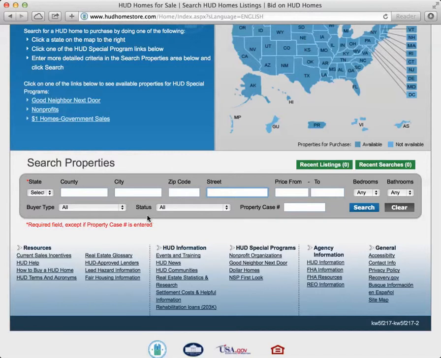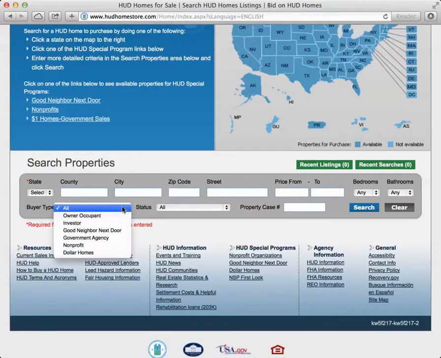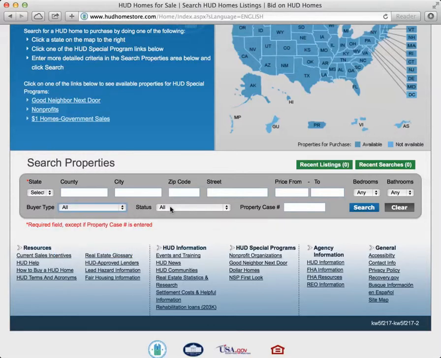Now let me explain this page to you. HUD lists their properties several different ways. You have a buyer type option here. Right now, if you were to select a state and hit all, it would pull up all of the listings for owner occupants, for investors, for Good Neighbor Next Door buyers, which is an incredible program, for government agencies, nonprofit, and dollar homes. Dollar homes are not open to the general public, only to specific government agencies, so don't get excited about that. That'd be great if you could buy a home for $1, but it only applies to specific government agencies.